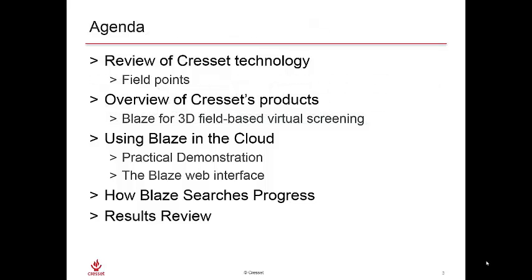For today's session, we'll follow an agenda that will cover the following: a review of Cresset's technology, specifically our field points, an overview of our products focusing on Blaze for 3D field-based virtual screening. We'll talk about using Blaze in the cloud, doing a practical demonstration and exploring the Blaze web interface. We'll talk about how Blaze searches progress, and we'll review some results.